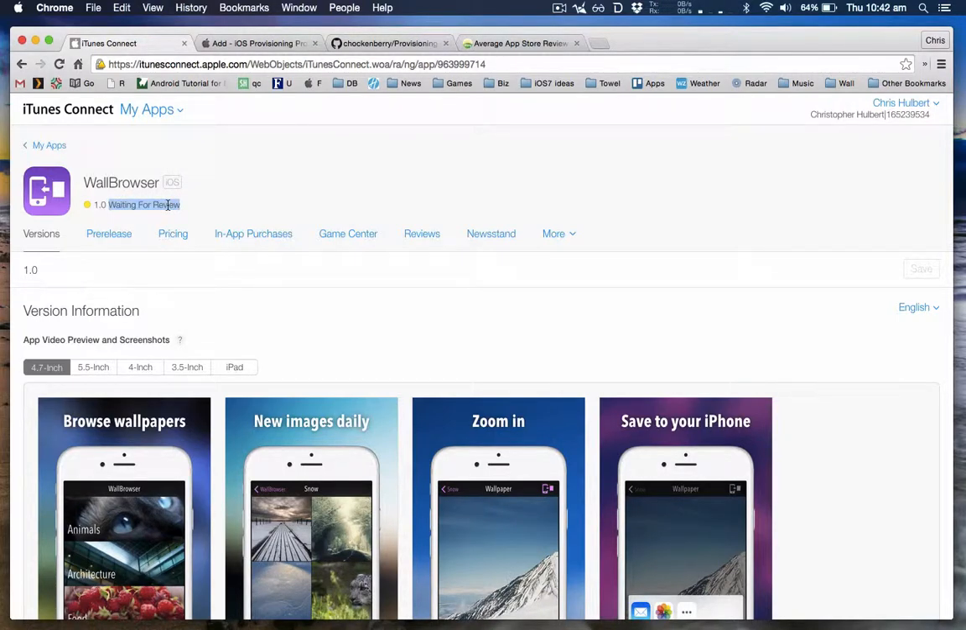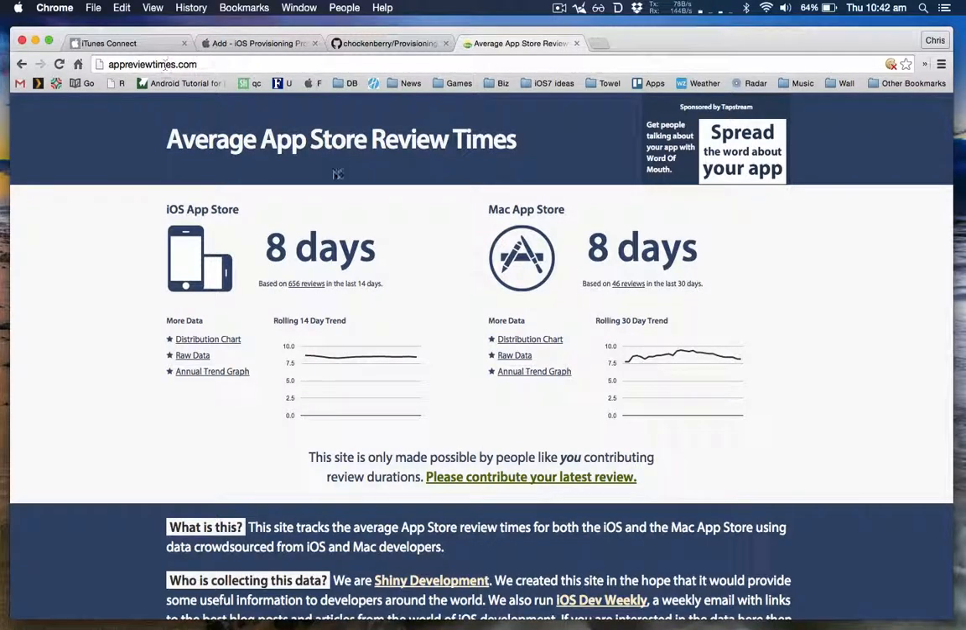This means that it's now in the queue and Apple's reviewers will get to it as soon as they can. I usually, at this stage, go to appreviewtimes.com and see what the current review trend is. And it looks like 8 days. So that includes weekend days as they do reviews on Saturdays and Sundays. So today plus 8 days is when the app should get reviewed, and with any luck, it'll get approved.